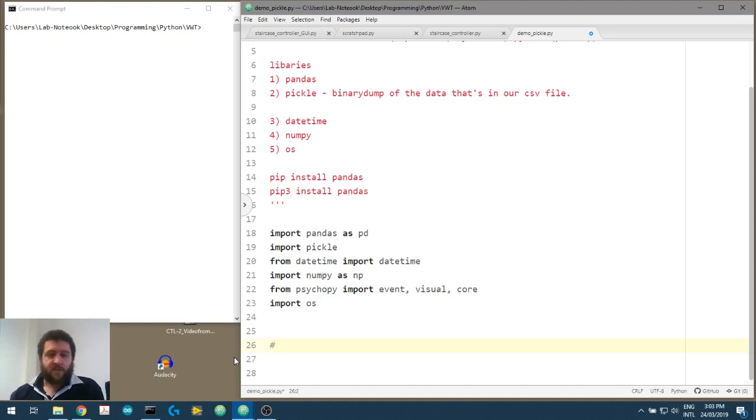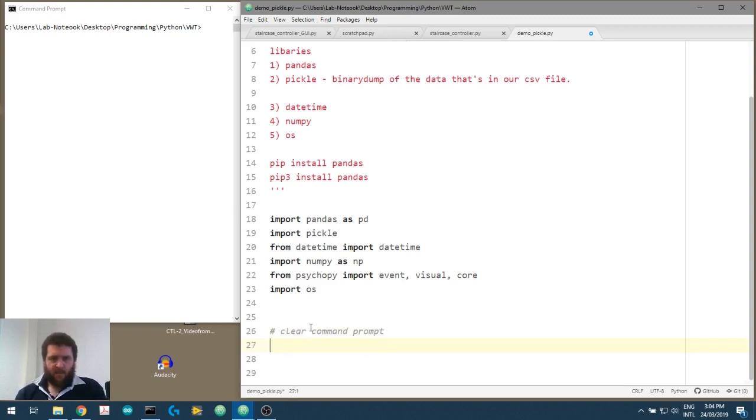What I like to do at the start, however, is clear the command prompt output, because as we're going to see, if we start to generate very large data files and we want to print them out just to see what's being generated, we'll have a very overwhelming amount of data in our command prompt. So we're going to clear the command prompt first. Every time we run the program, we want to clear the output. How do we do that? It's quite simple. It's a single line of code.